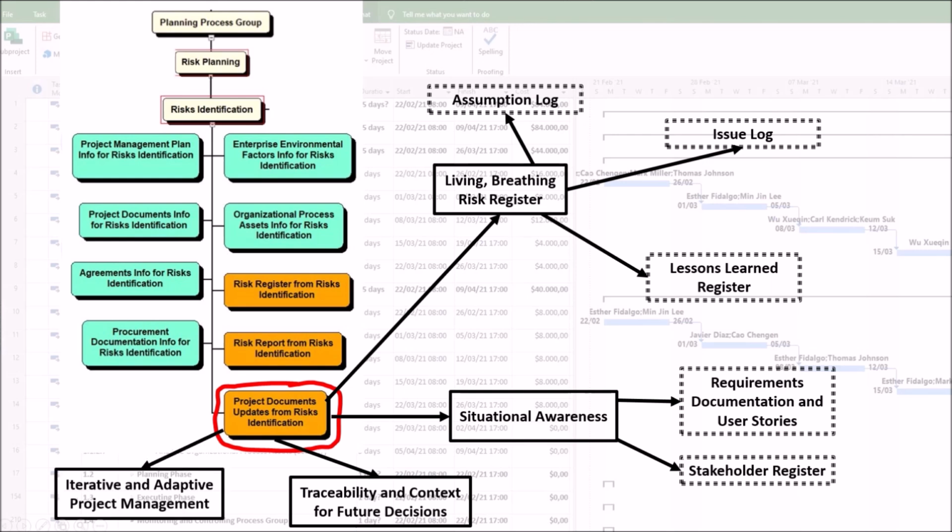4. It's a key tool for iterative and adaptive project management. In agile or iterative environments, risk identification is continuous. Updating documents like the backlog, which is a key project document, with risk-related user stories or spikes ensures that risk response is built directly into the work, making the project more resilient.